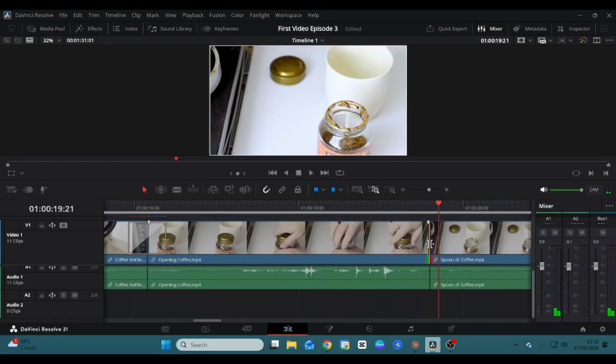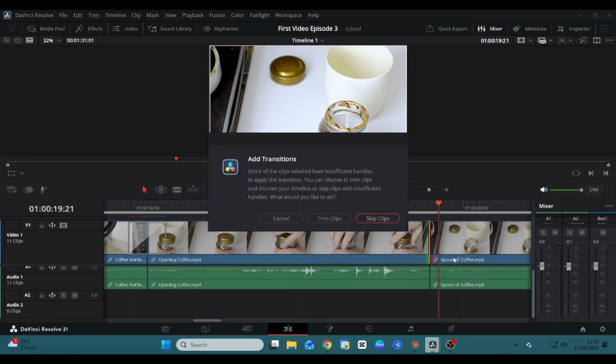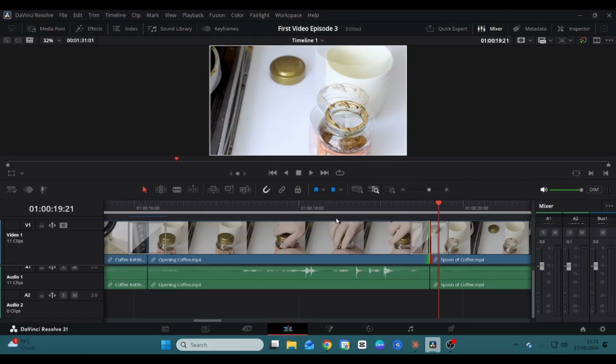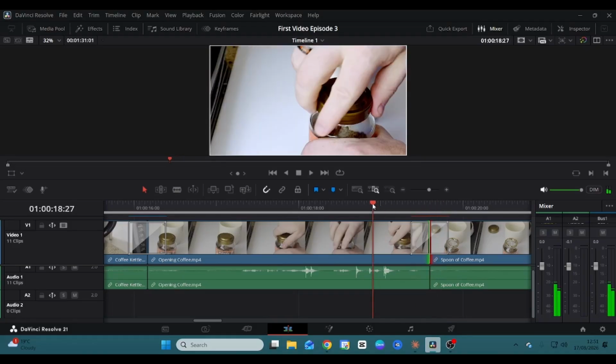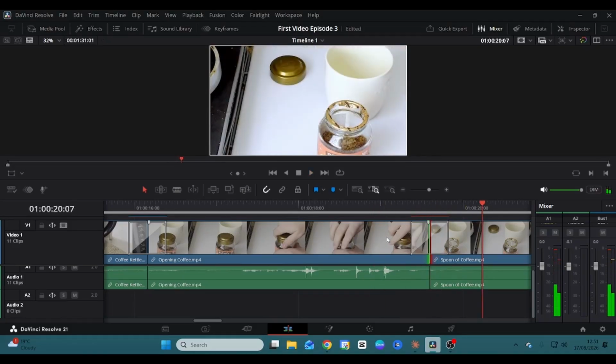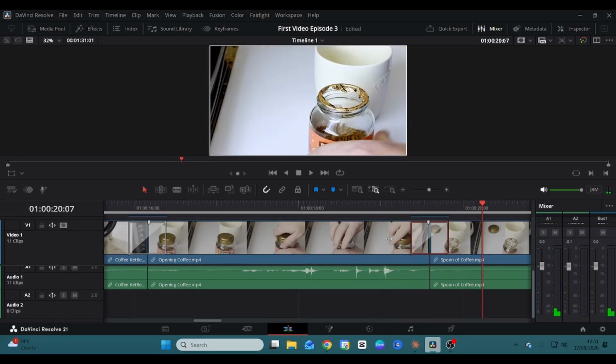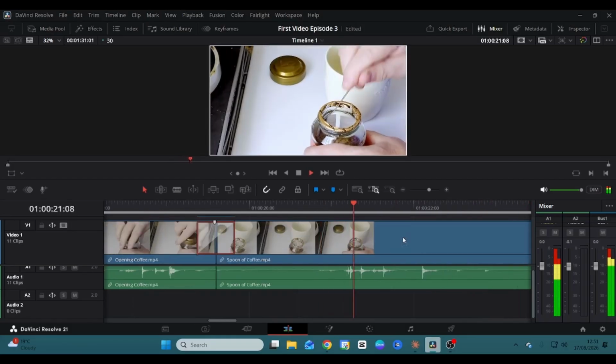Okay, so one more in there, and if it says that you need to trim some clips to apply that particular transition, you can go ahead and trim that clip, or you can skip it and not apply the transition into that clip. So I'm going to go forward.